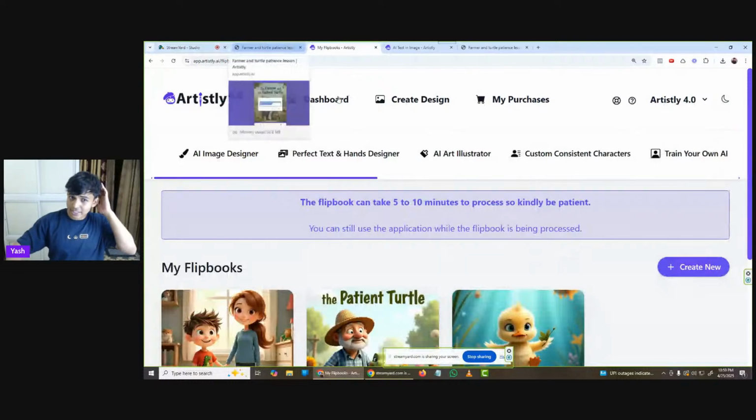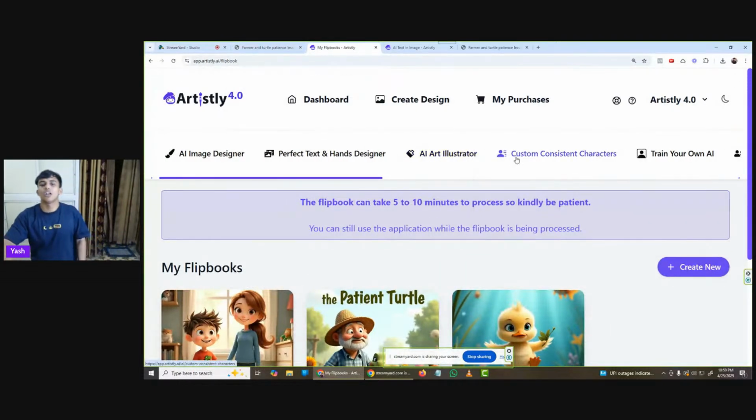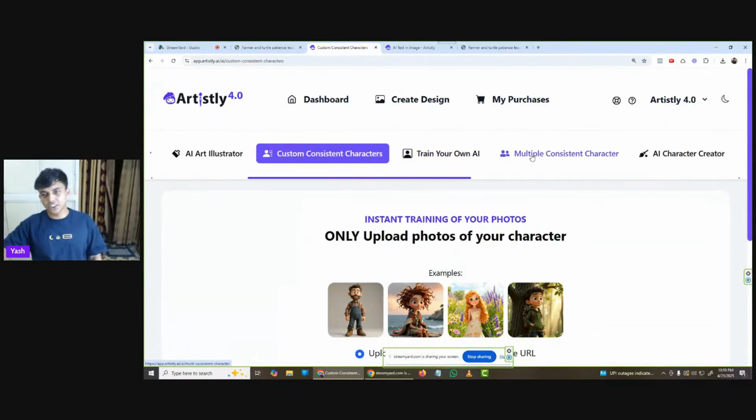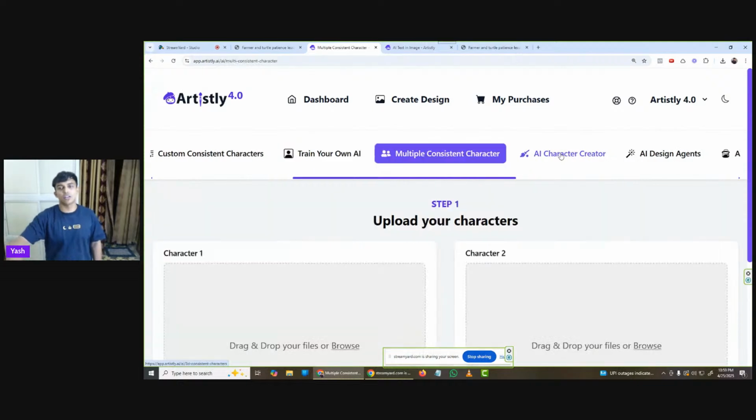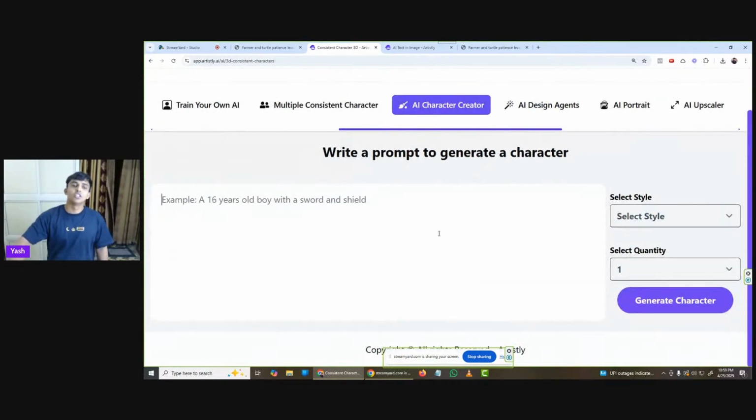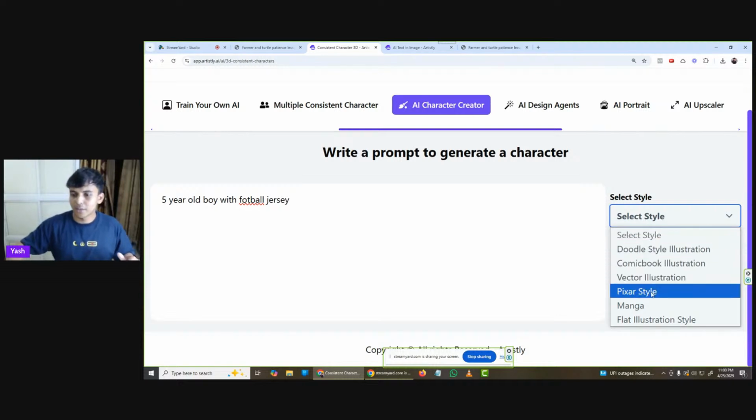Awesome. So let's see, right? We have something called AI character creator. Just in case you don't have your characters, you can create them. We deprecated the 3D consistent character and upgraded it to custom consistent character and AI character creator, so we created two features out of that. So what is the character creator? Let's say you type a 5-year-old boy with a football jersey, for example.